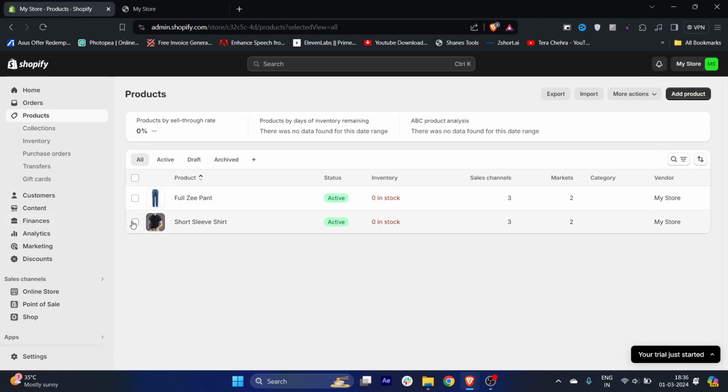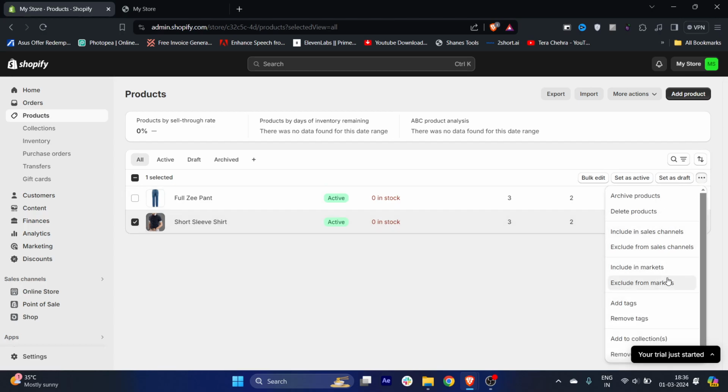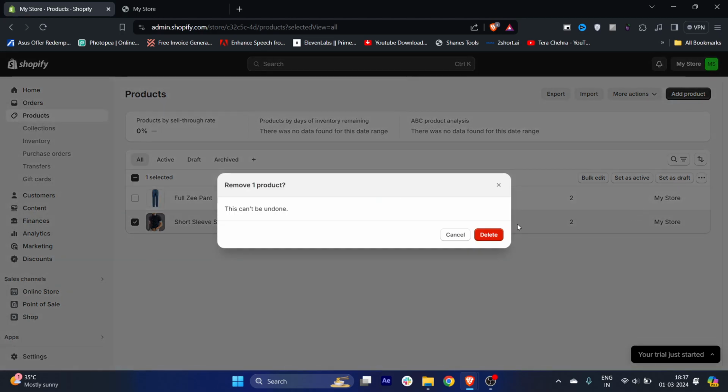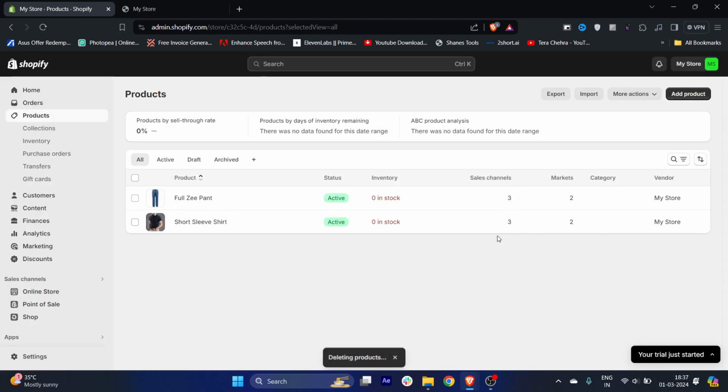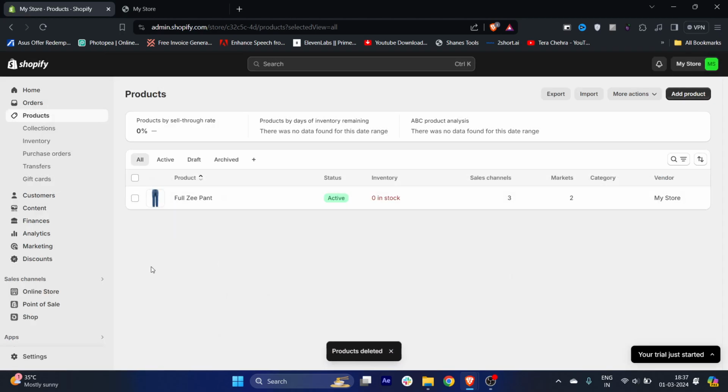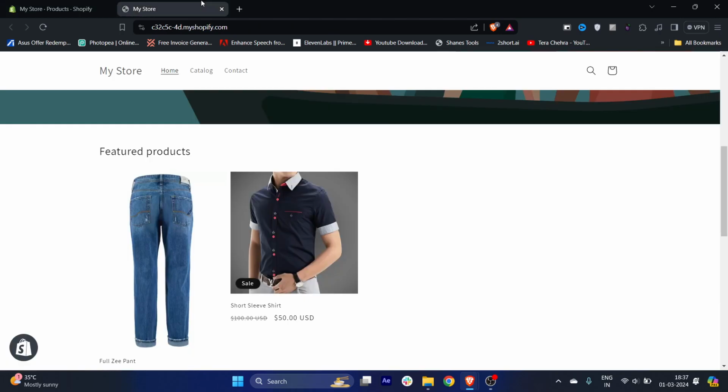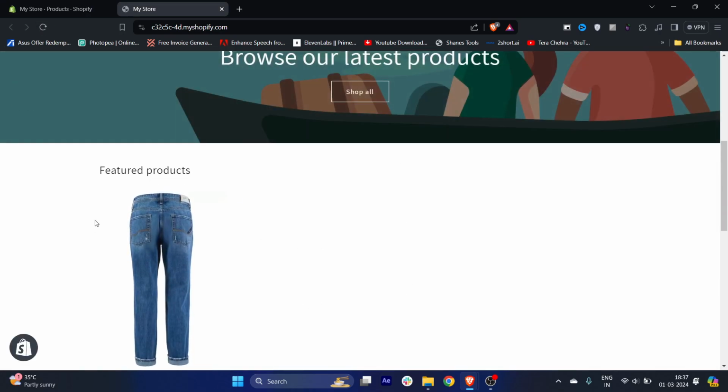And the second method is just select this one, and once you select this, click on the three dots, and here there is a second option which is called delete product, and I can just delete. So this is useful when I have too many products I want to delete at once. I can do it, right? So this is it, and once I refresh my website, here you can see that shirt product is gone.